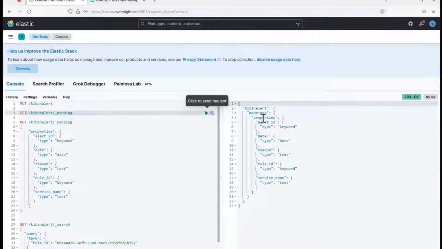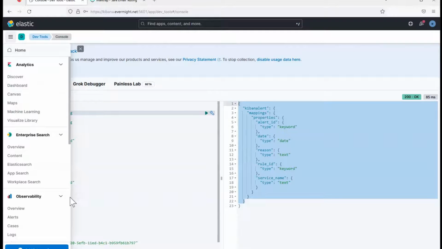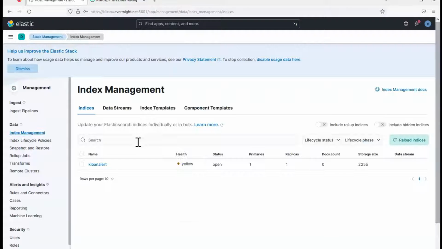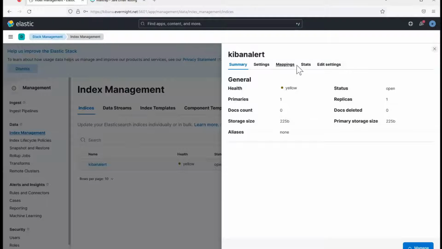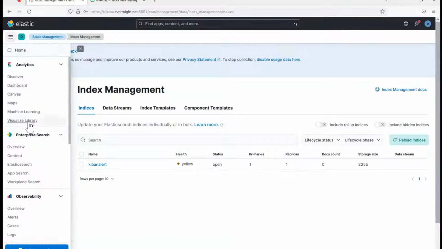So when I search the mappings, you can see that it's been properly mapped. And also in Stack Management, if I go to Index Management and click on Kibana Alert, you should be able to see that the mappings are here as well. All right, so we've got an index with the mapping specified, and we're ready to write documents with these properties to this index. So now let's actually work with the index connector.